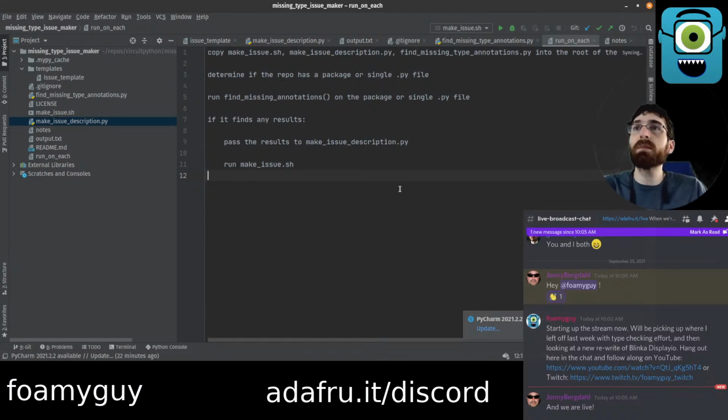I talked about a little bit last time, either making this a shell script versus a Python script.